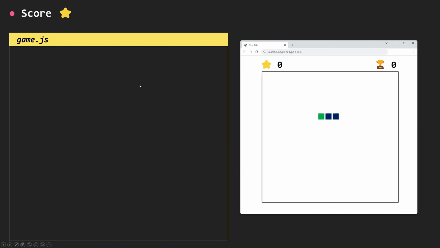Now it's time to show the score to the user. So whenever the snake eats the food, we need to increment this by 1. So I'm going to create a score variable and I'm going to set it to 0 when the game starts. So you might think that I'm going to increment score whenever the snake eats the food. I'm not going to do it that way. That's going to work, but I'm not going to do it that way.